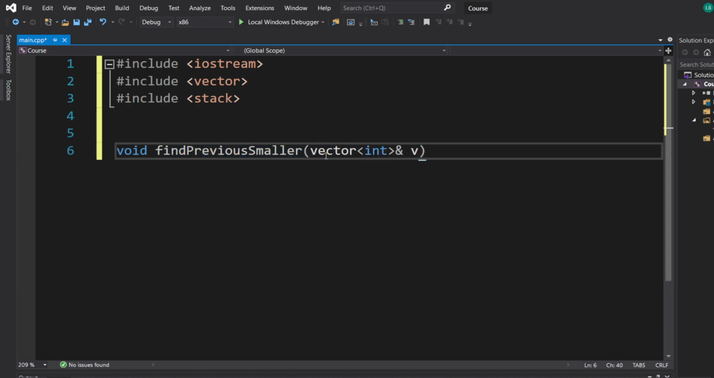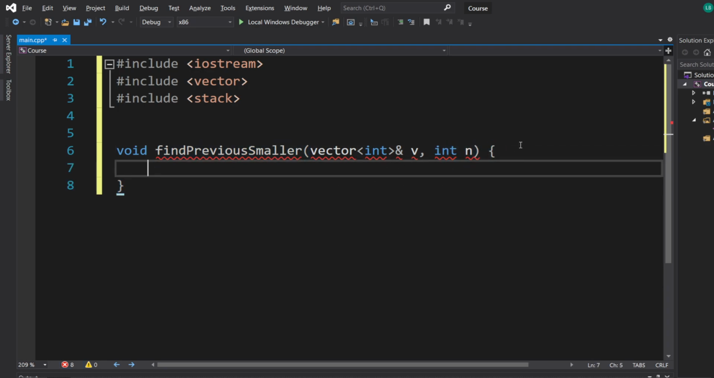Keep in mind that we are passing this vector by reference, because this is a vector, right? We don't want to make a local copy of that, we just pass it as a reference. And then we are also going to pass the size of this vector, okay? This is optional because you can infer the size once you are inside this procedure. You can just say n is equal to the size, but we are going to pass it as well.